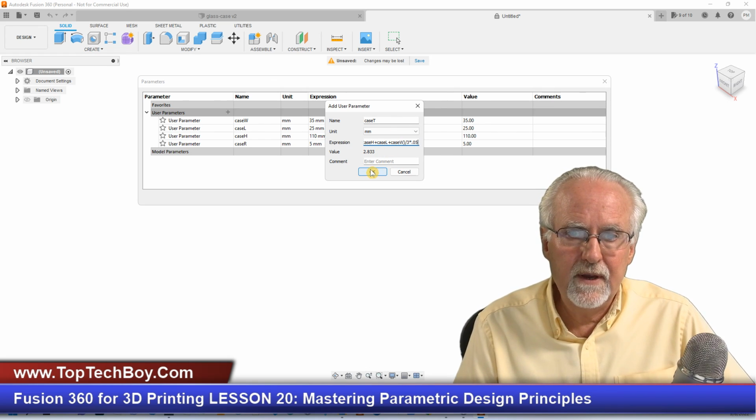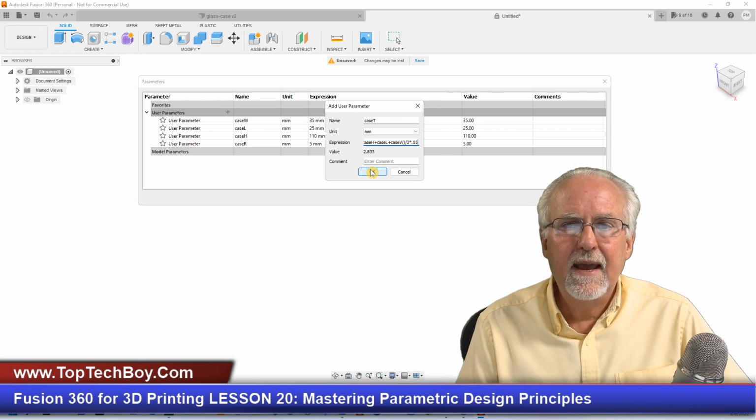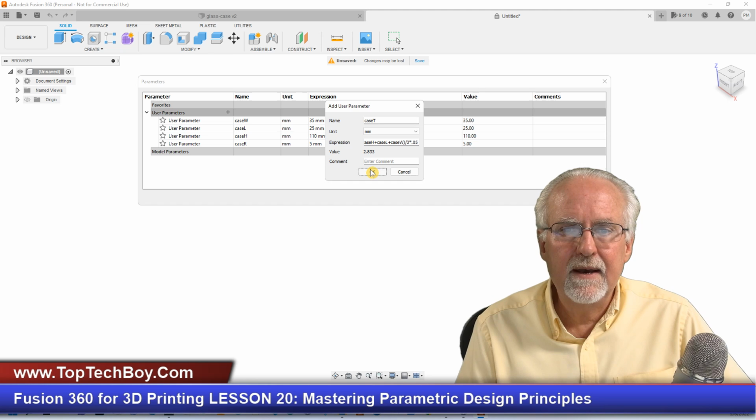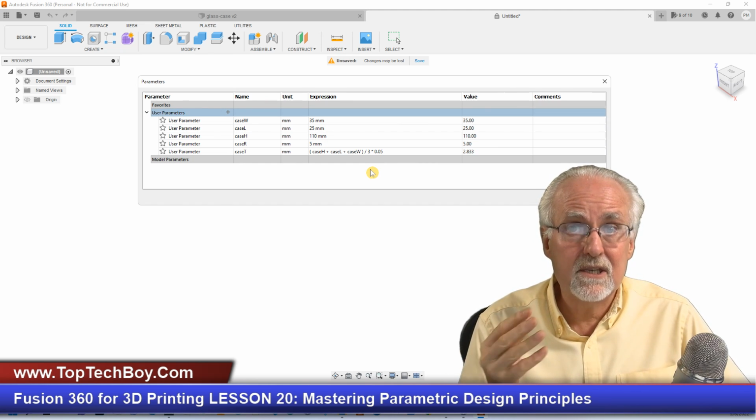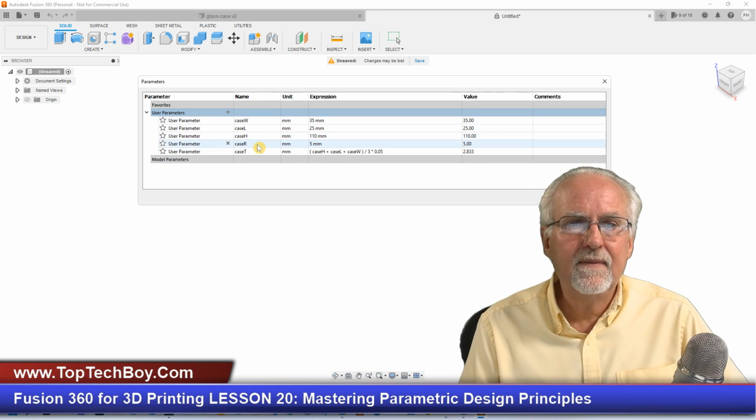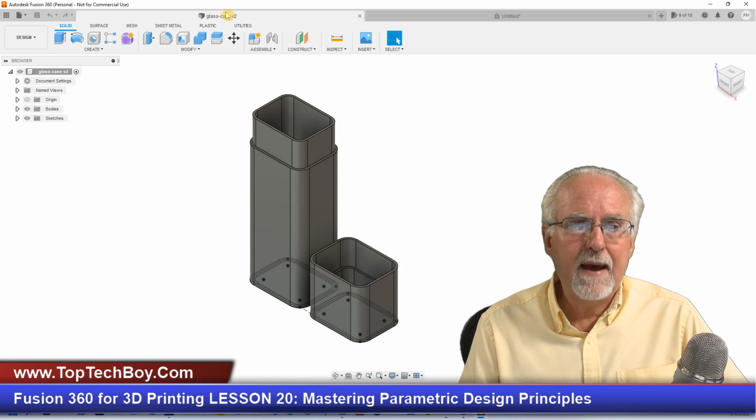I want the wall thickness to be 5% of that, and then I am going to say OK. And boom, now I have this case thickness. That is a driven parameter. So I've got width, length, height, I've got radius, and I've got thickness.